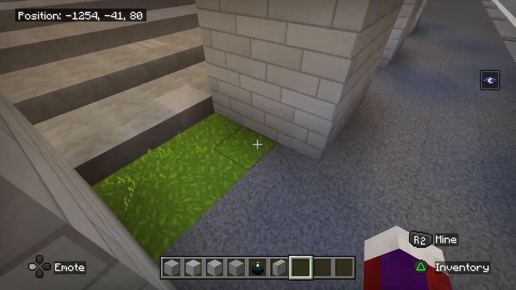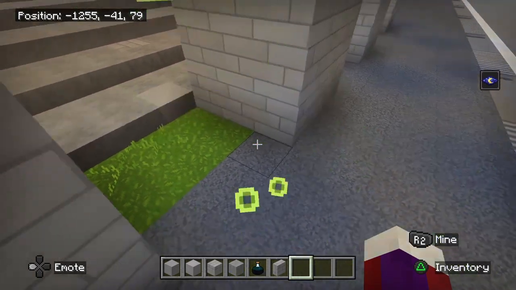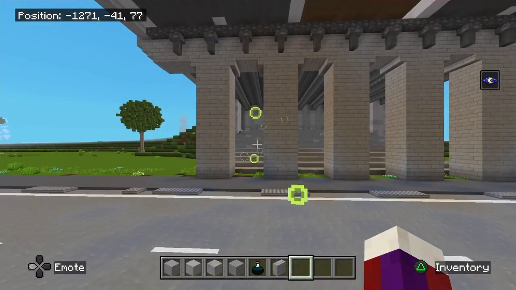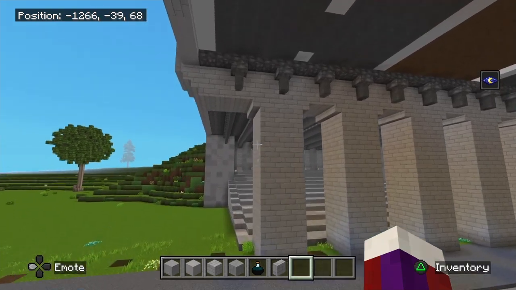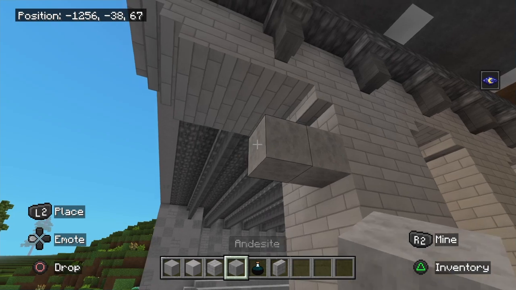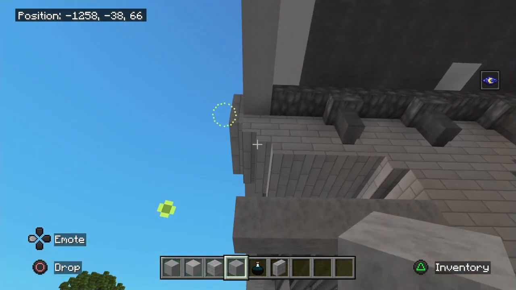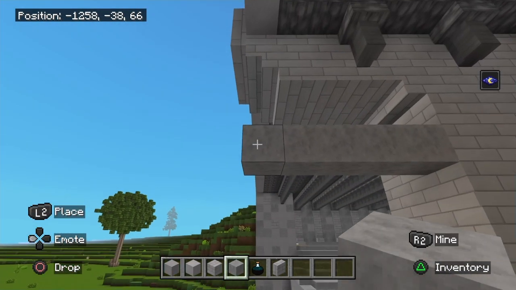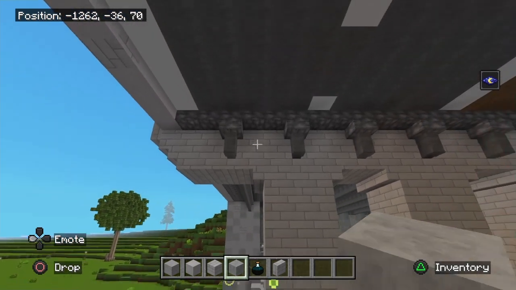Now you see where these are placed. Alright. That's where you're going to be placing them. And then right here, you're going to have 1, 2, 3, 4, 5 blocks until you get to that edge there. And it's going to be the same thing on both sides.